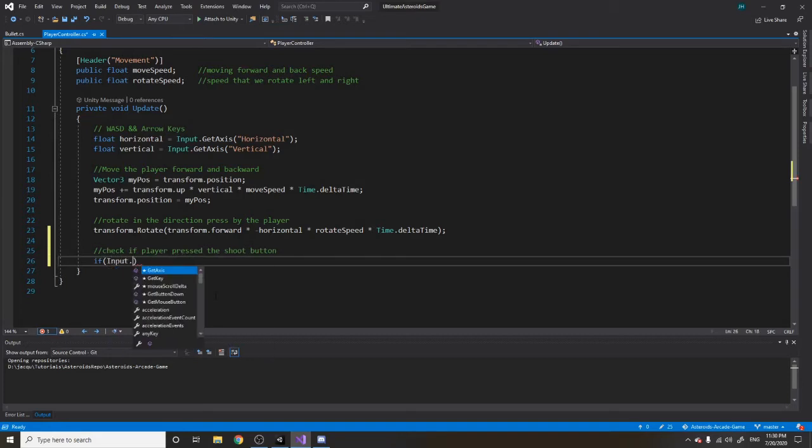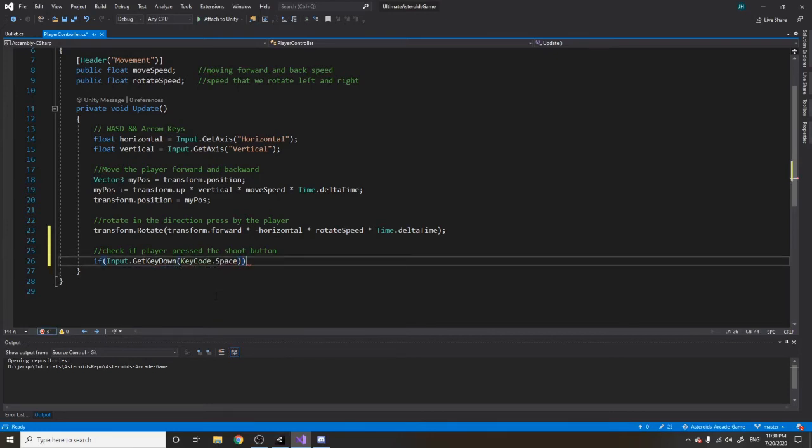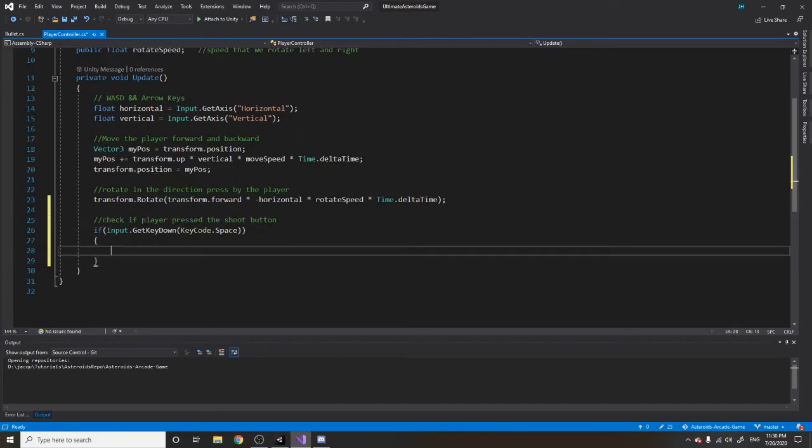So Input.GetKeyDown, KeyCode, capital K, capital C, dot Space. And then you'll need your closing parenthesis and then add your brackets. So if the player presses the space key, then we want to shoot our bullet, right?